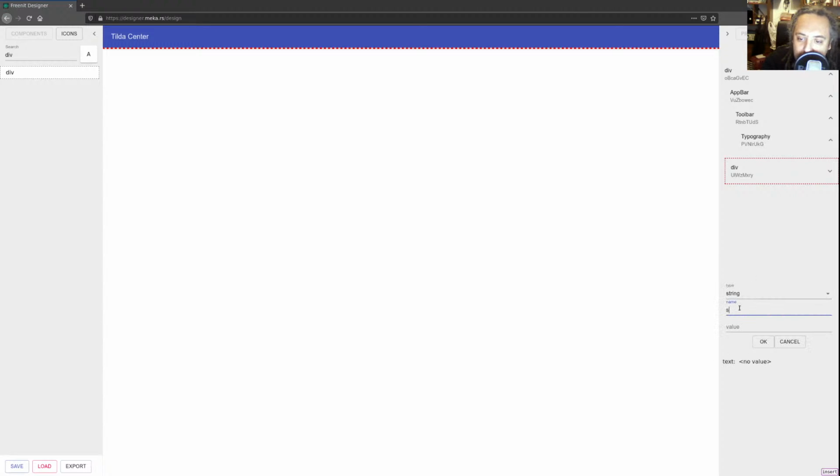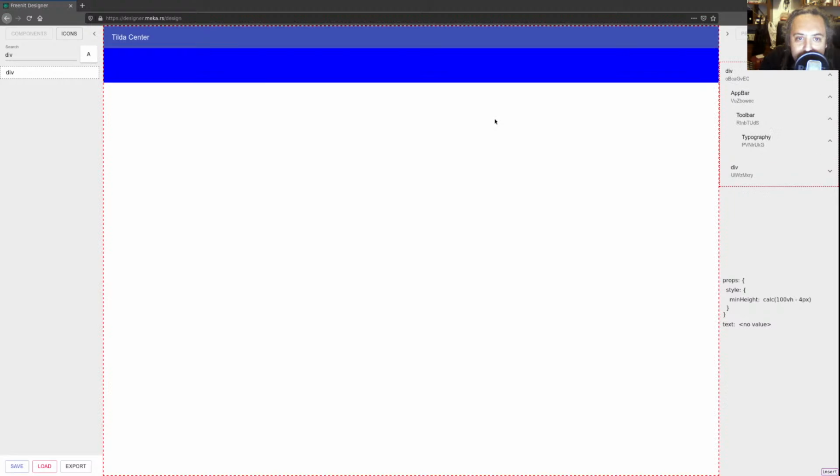So let's say we want to add style. If I want to add style, which is an object, I tell it that this is how you create an object. Object means that it can have more properties in it. So let's say I want height to be 100. I need a number, and I say okay. So just to be sure, let's say background color to be, I don't know, blue. So we know that this is the div.